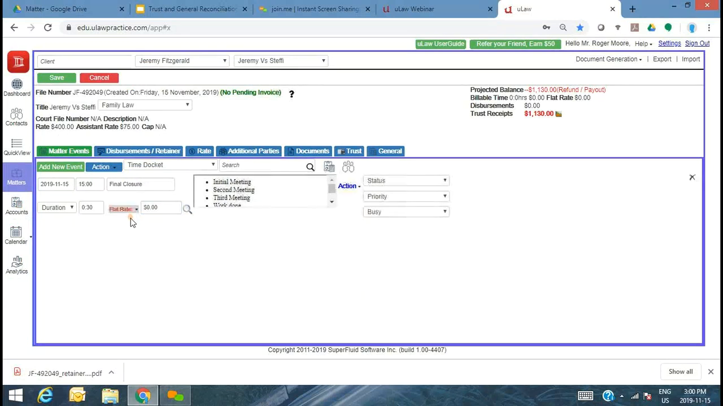Now this could be a flat rate, or I could make this a billable time, toggle this, and then say it's 2 hours of work. But let me just leave it at flat rate for now, just simpler. I'm going to say $1,000, and I spent 2.5 hours. So at $400, that's perfect. So I'm going to go ahead and click Save. So you see the projected balance is $1,130.